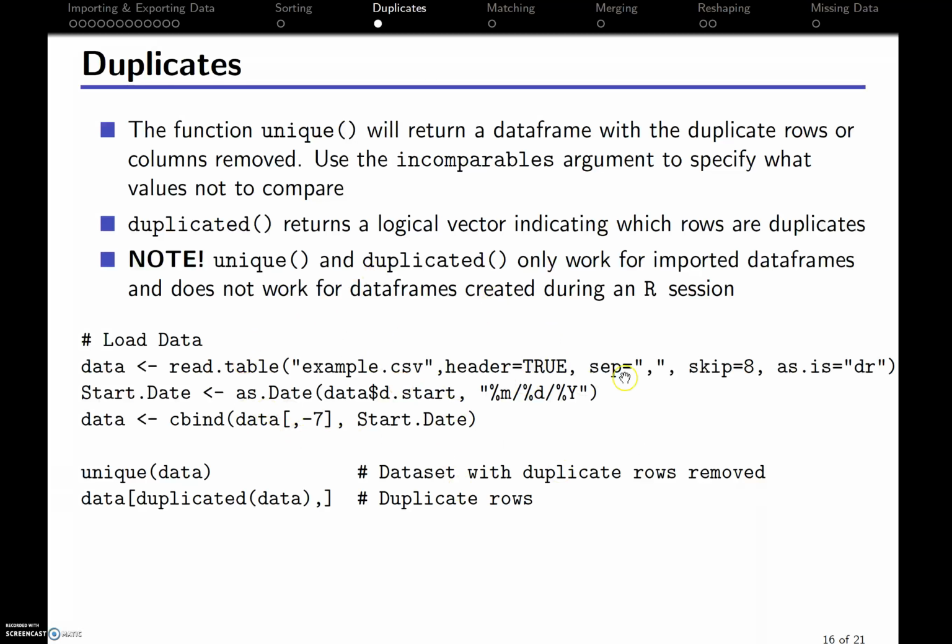So here we're just reading in the example.csv, creating the start date so that it's understandable as a date variable, date type within R. And then if we run unique data, and data with the duplicated function operated on data, notice that's in the row position of our indexing, so that we're going to get duplicated rows within our data frame here, just called data. So let's take a look at this.